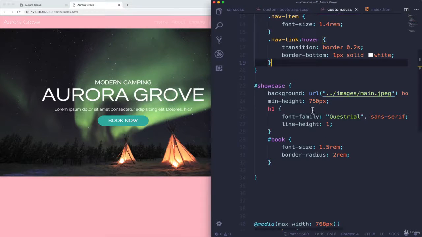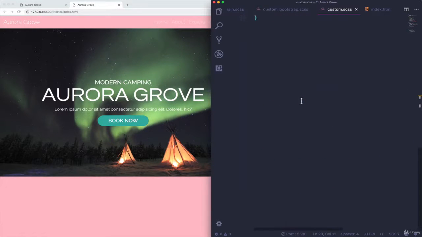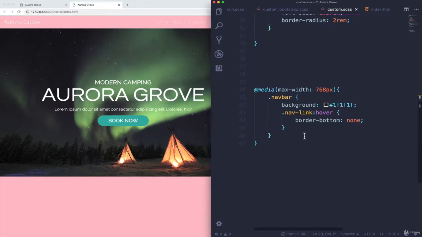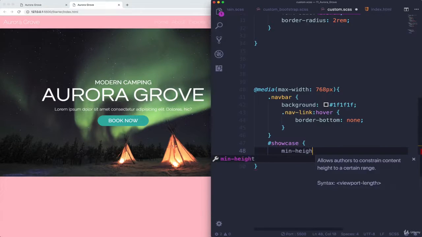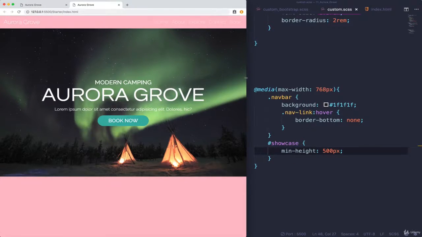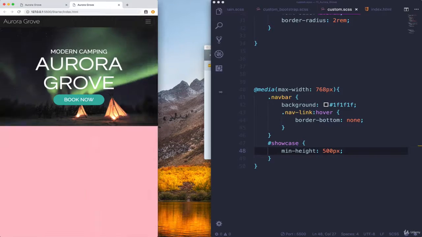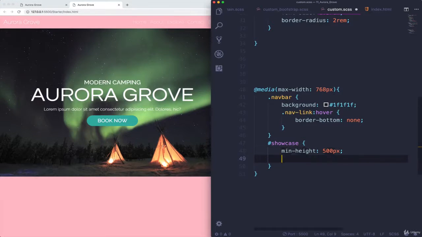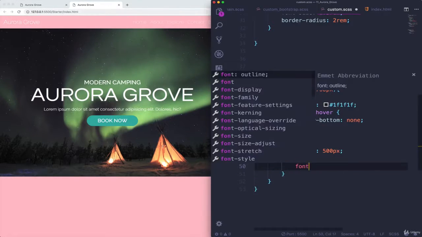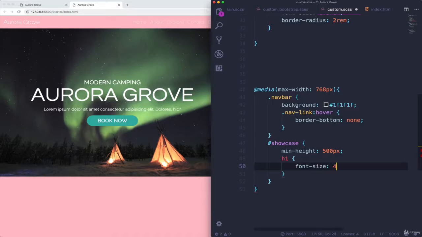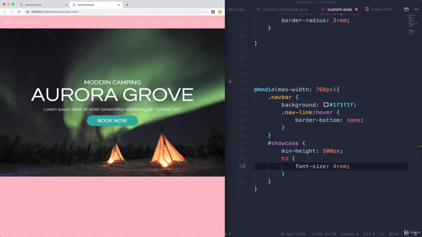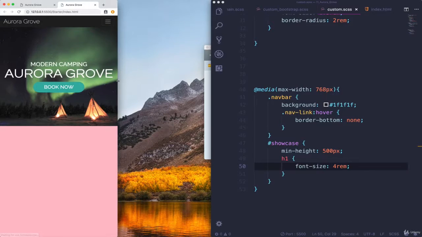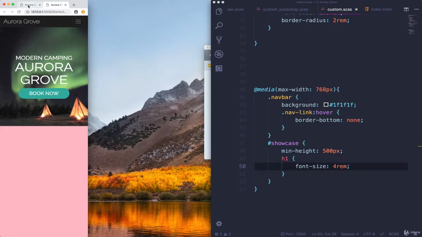So we'll go to our CSS. We already have our medium query or media query written. So I just wrote showcase. Inside the showcase, I gave it a new min height of 500 pixels. So it's just not quite as large right there. It shrinks down. And then I also want to change the font size of our H1. And I did font size 4 REM. And you can see it shrink. There we go. And it takes up less space.